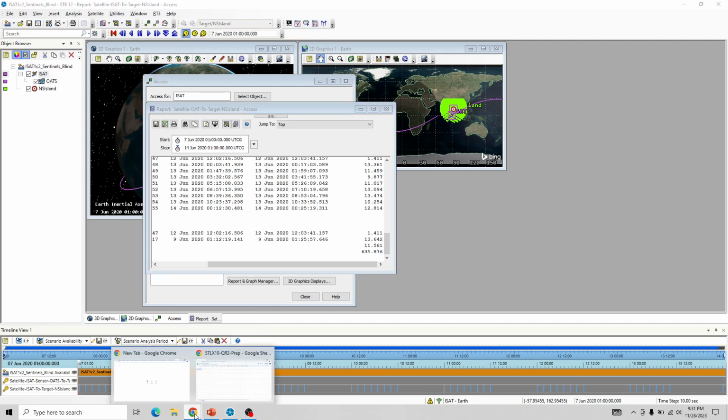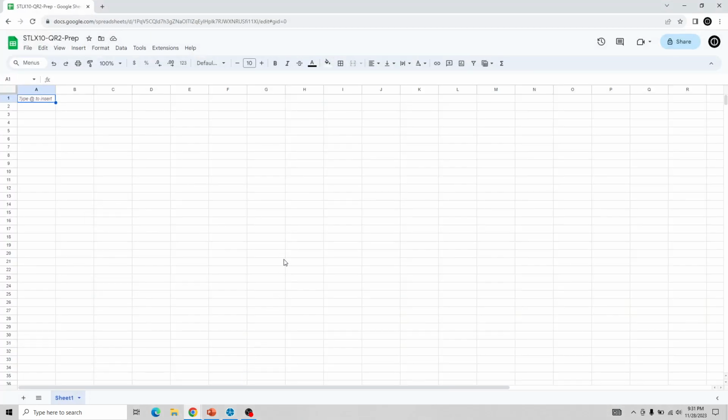Now I'm going to go over to a spreadsheet in Sheets. So here in Sheets, I've set up a file called StellarX10 QR2 prep, and I want to bring that data in. Sheets is actually really good at this. If you try and do this with Excel, you usually have to do a couple more clicks and steps.